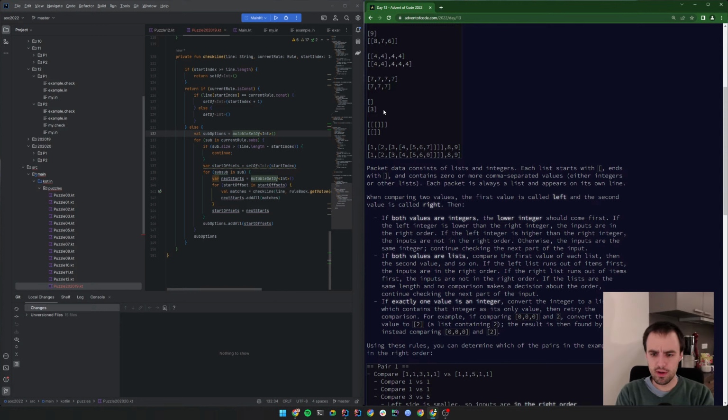When comparing two values, the first value is called left and the second value is called right. Then, if both values are integers, the lower integer should come first. If the left integer is lower than the right integer, the inputs are in the right order. If the left integer is higher than the right integer, the inputs are not in the right order, otherwise the inputs are the same integer.